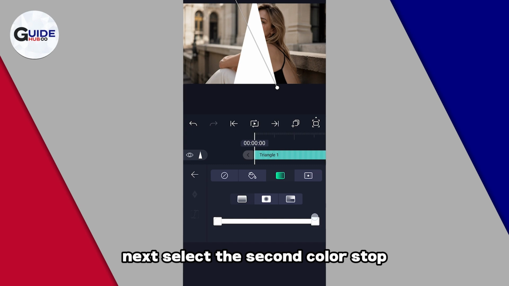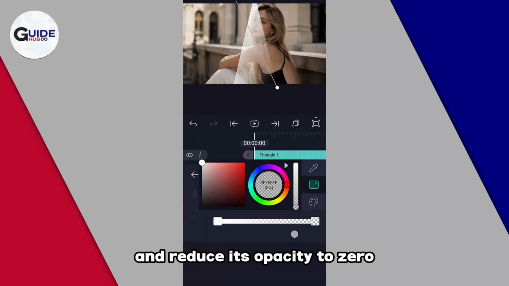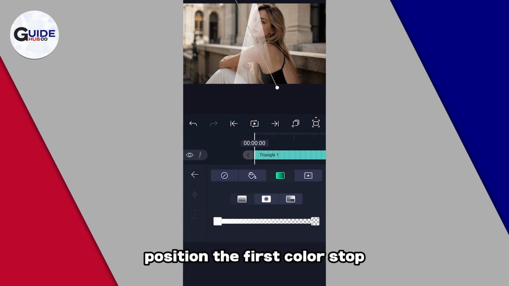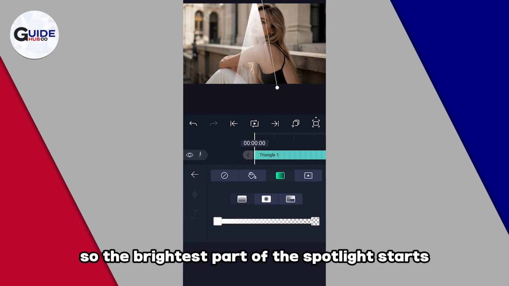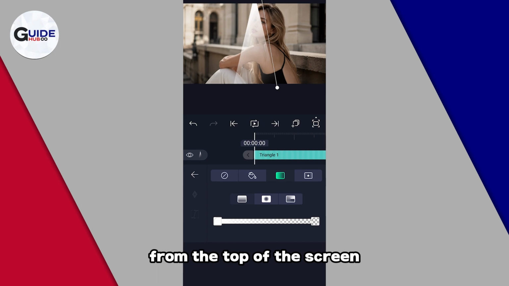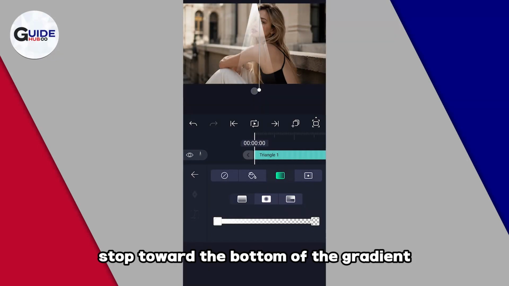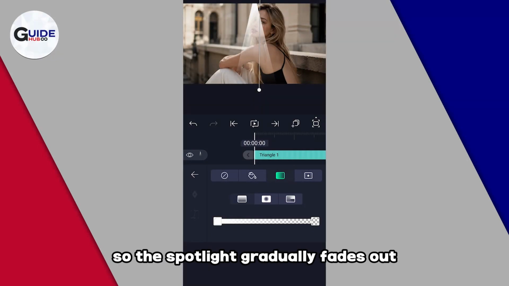Next, select the second color stop and reduce its opacity to 0, making it fully transparent. Position the first color stop near the top of the gradient so the brightest part of the spotlight starts from the top of the screen. Move the second color stop toward the bottom of the gradient so the spotlight gradually fades out.